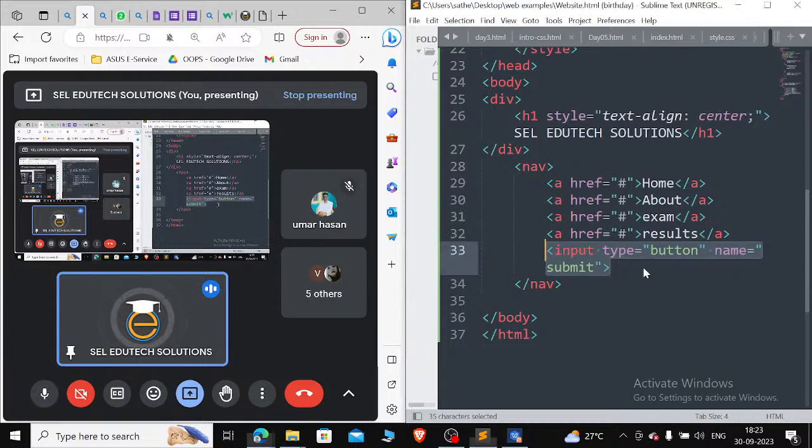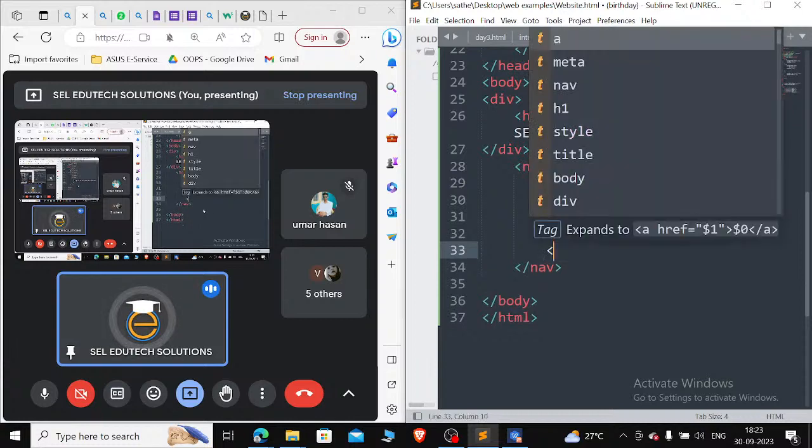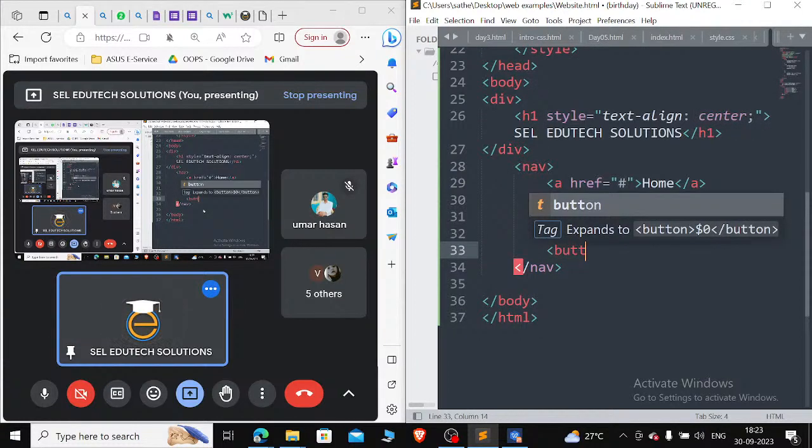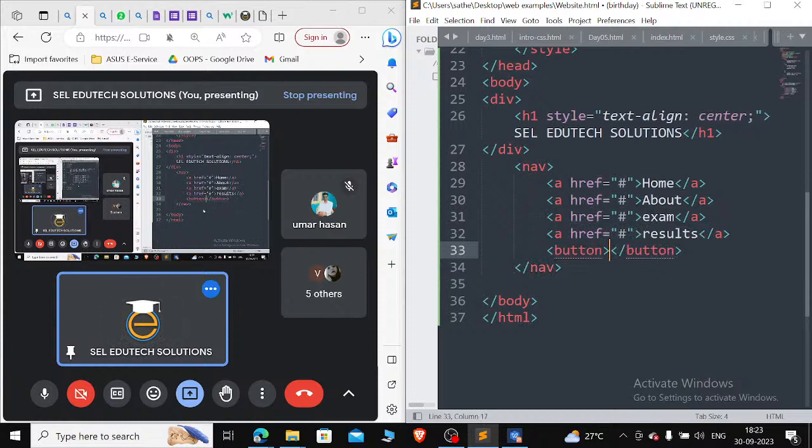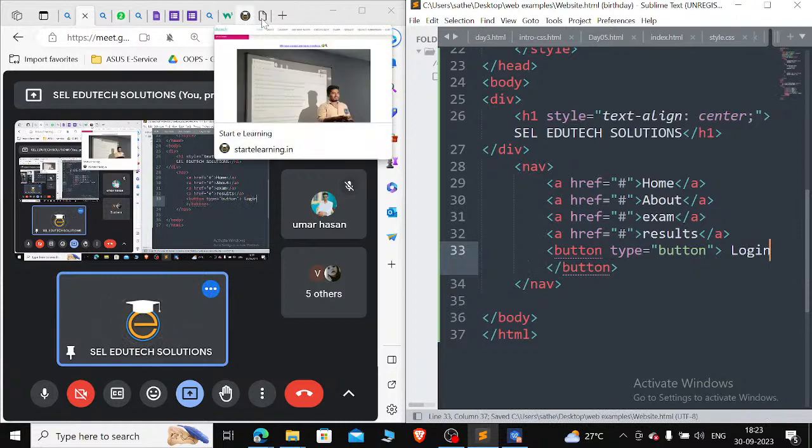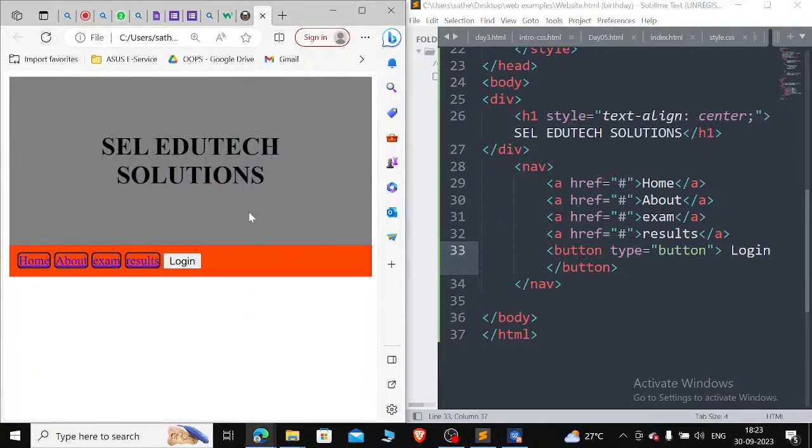Here you just try to remove this. Instead of that, we will go with the button tag itself. So button tag, I'm just giving it with type. So we are giving the button, right? Same thing I'm giving here. In between the button, I'm going with login. I just saved it. We'll see the output again. See here, now it came like this.